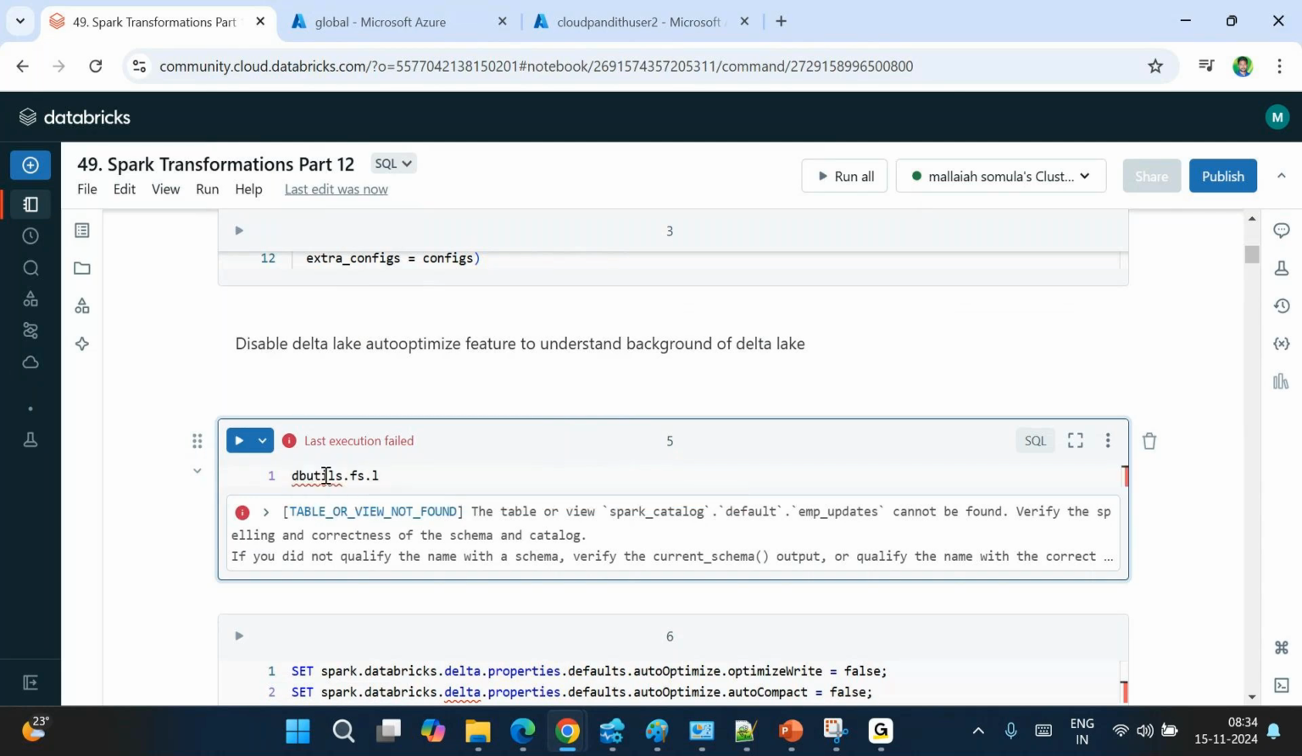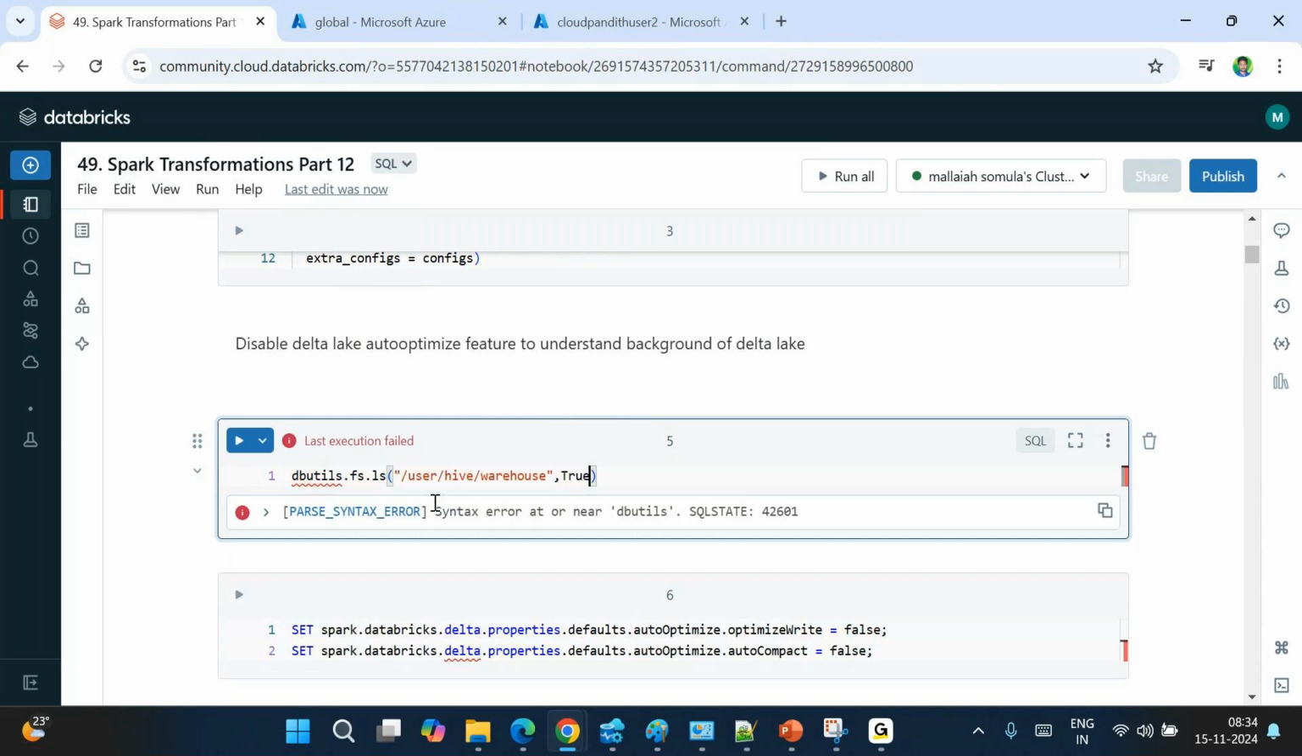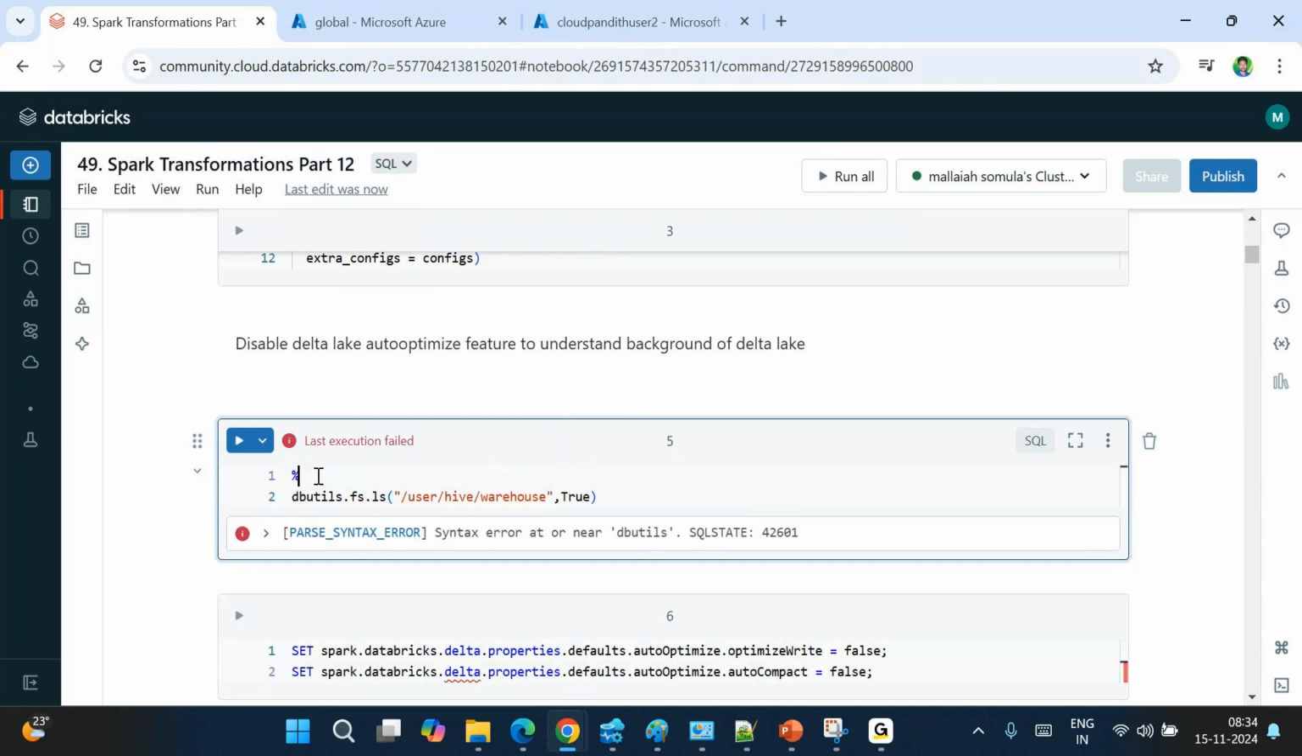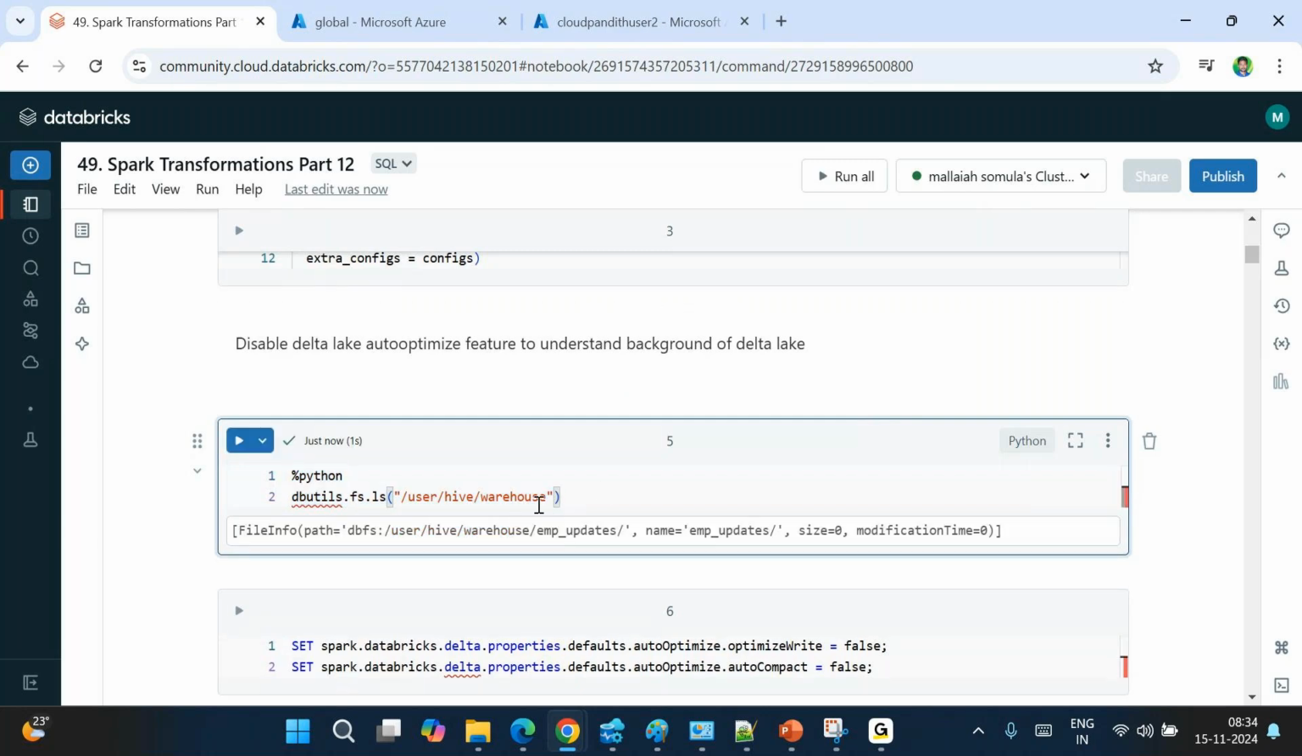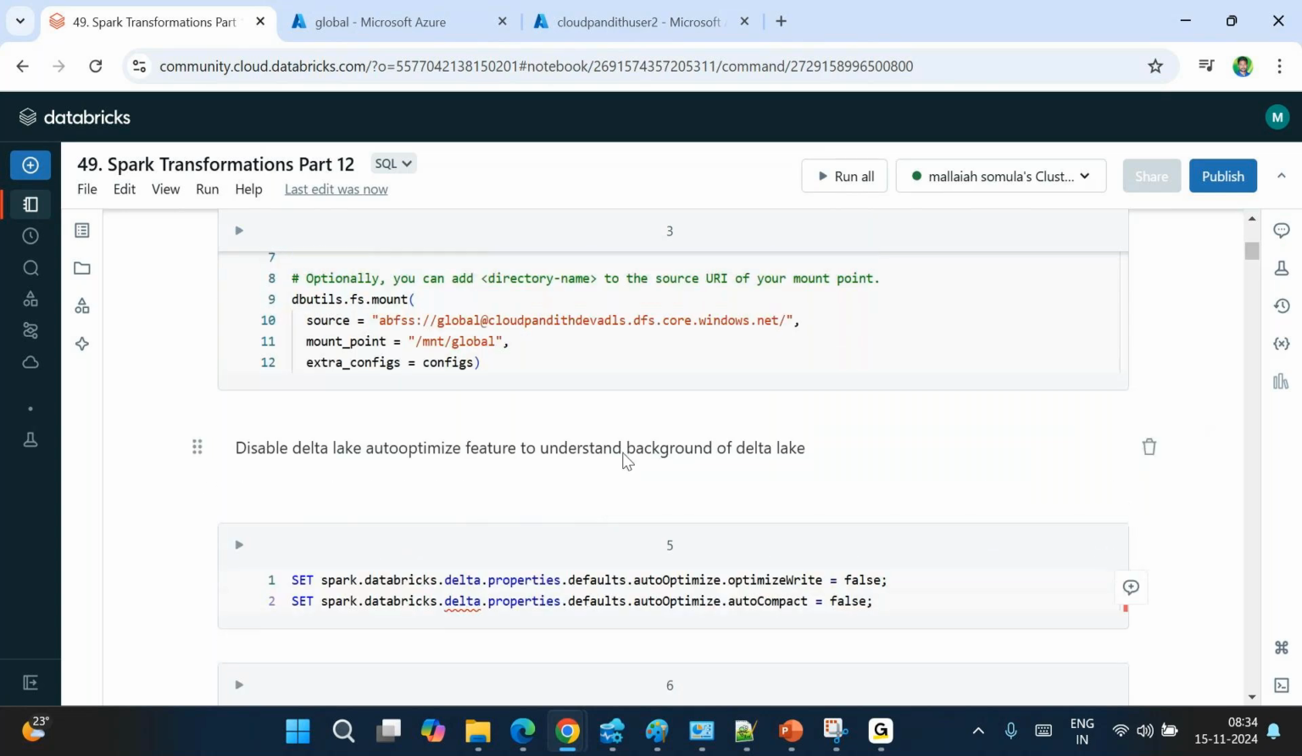Now one thing will still be available, I think that is /user/hive/warehouse. Here our table will be available. That also we need to remove. Just let me do all the cleanup steps. EMP updates are there that I want to clean up, because the same things will be executing with the deletion vector. That's the reason. Okay, fine. I removed it. Mount point is already created.